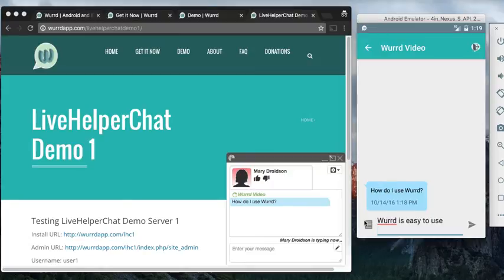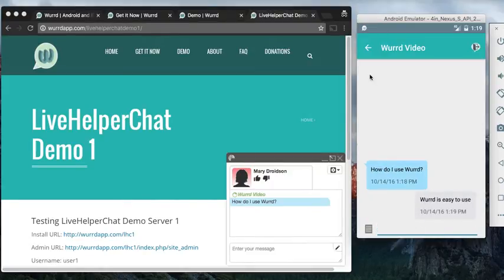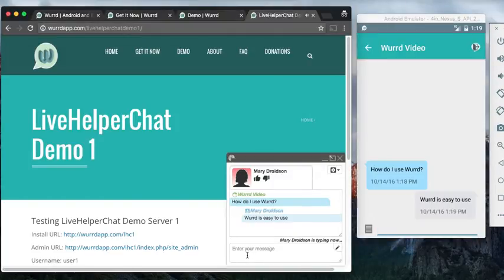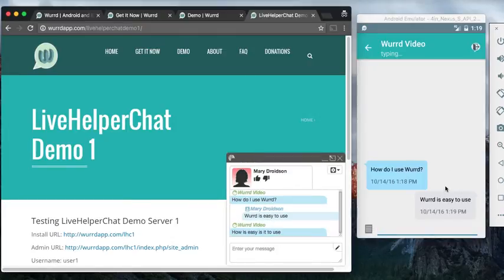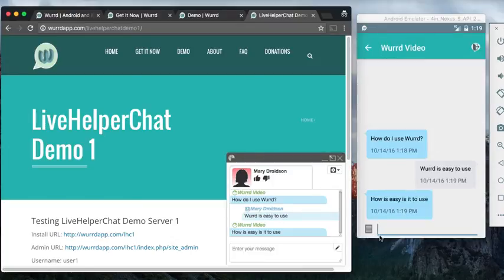And if I click on the send here, it goes through, and the visitor can also chat. And click on send, and we should also get it now. There you go. So that's pretty much what it is.